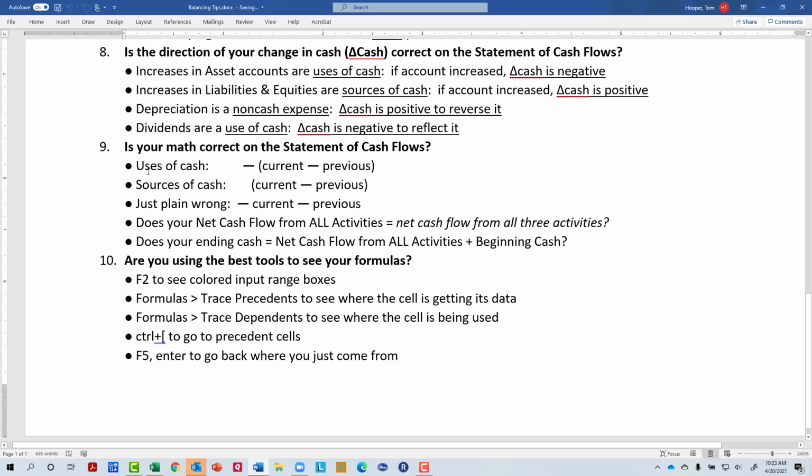And now let's talk about step 9. It's just carrying these concepts forward and talking about the math to do so. So our changes in assets, where the change is positive, showing a use of cash, we need that negative sign in front of the parentheses. The sources of cash on the other side of the balance sheet, where that change is positive, we want to show that as a source of cash, so no negative sign.